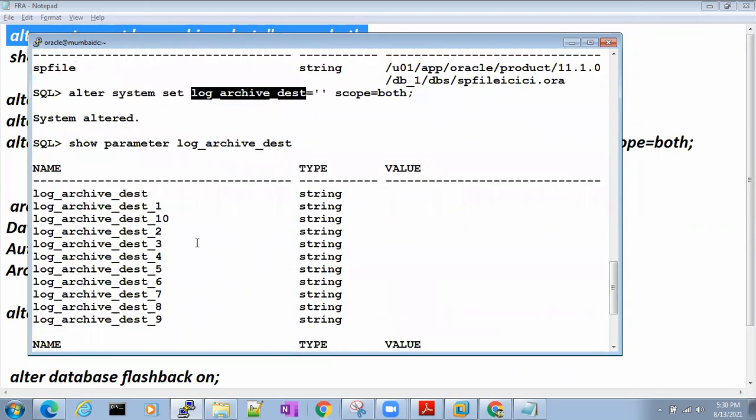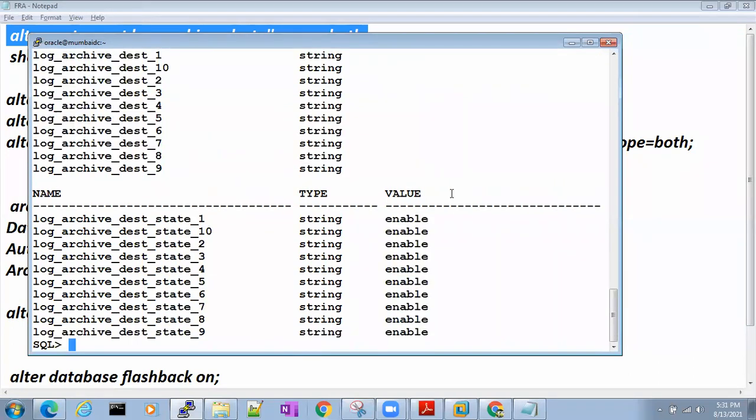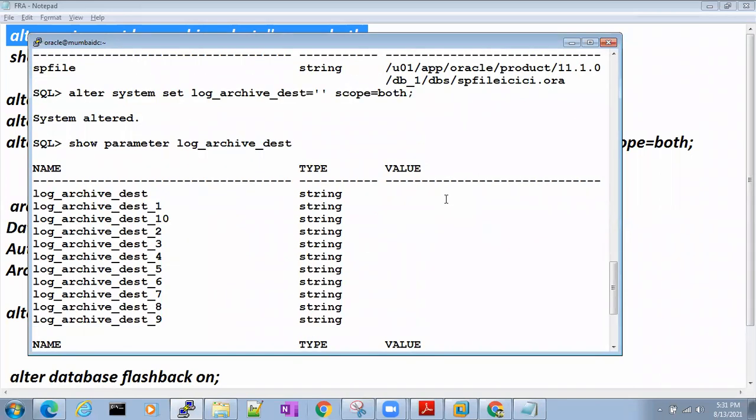Is there any value for log archive dest? No, sir. We have nullified the value, right? Means there is no location for archives. We have removed the location for archives.